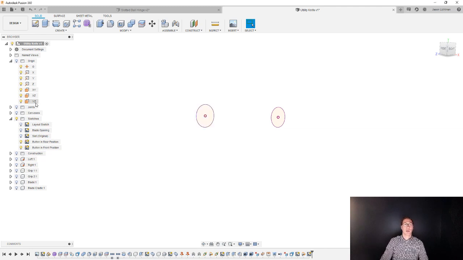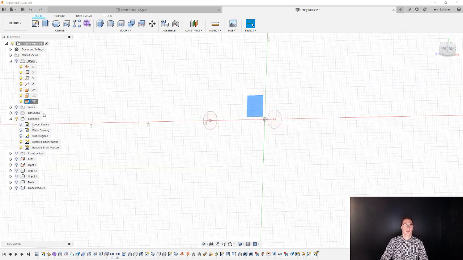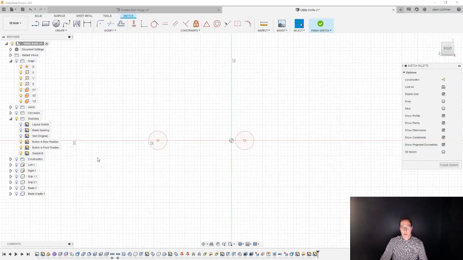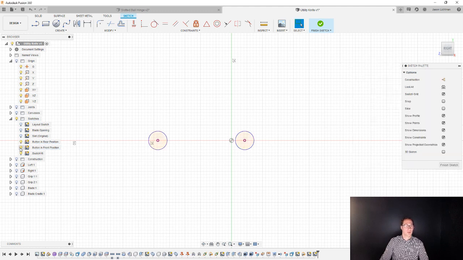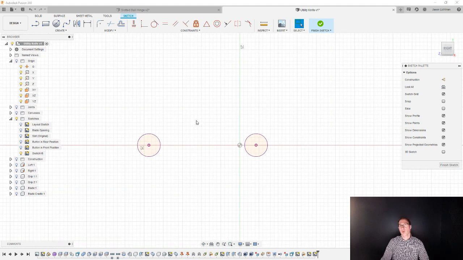Perfect. Now we're going to make a new sketch. I'm going to create that. And I can actually project this geometry, the one from the rear position and the one from the front position. And I can hide the original sketches as well. So now I have both positions in a single sketch. That's the way I like to do it. And now what I'm going to do is connect them together. And of course there are a variety of ways that I could do this, but I'm going to do this as simple as possible.